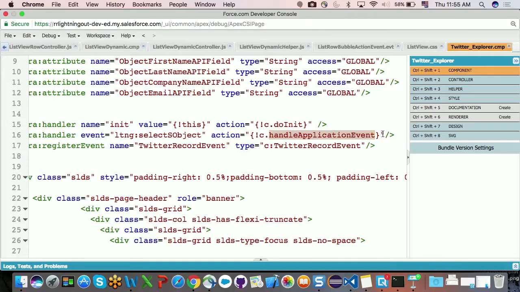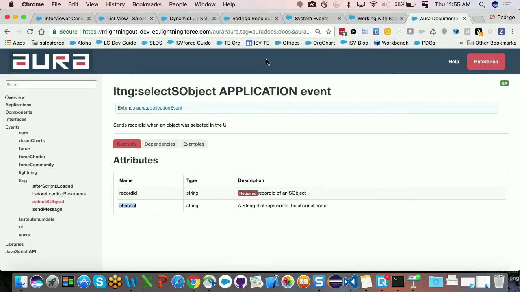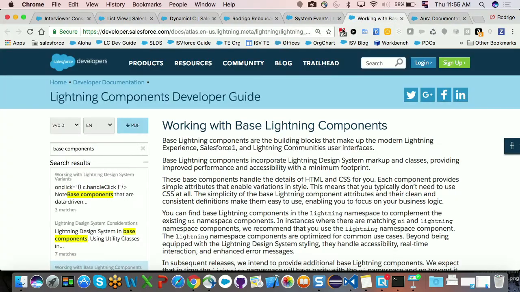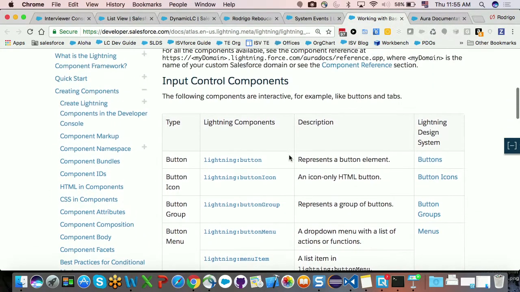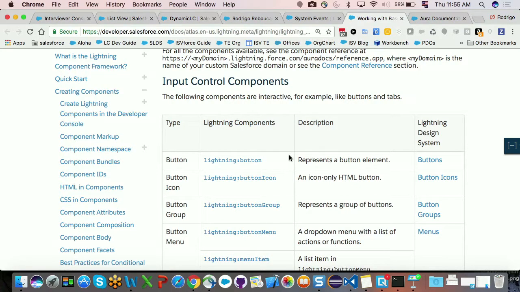And let me show you how to find the basic components that are available for you guys to use now. So here, if you go to the Lightning Components Developer Guide and you search for base components, you get to this page, which shows all the base components that are available to use right now. You'll notice they are under the lightning namespace, which means that if you go to Aura Docs and expand components on the left navbar, you will also be able to see the same base components that are available in your developer org from the Aura Docs application as well.